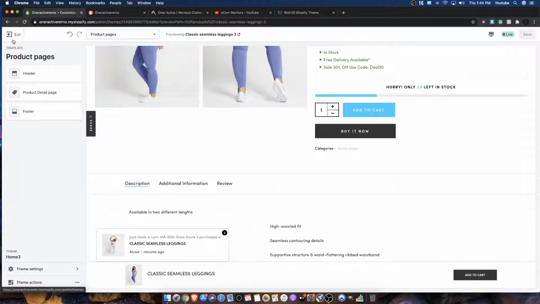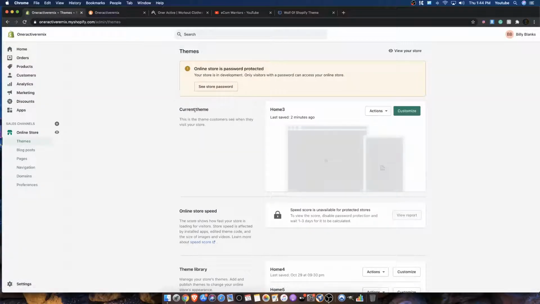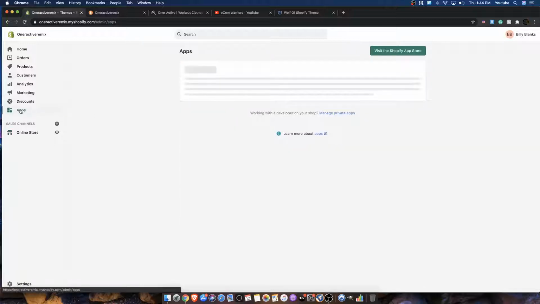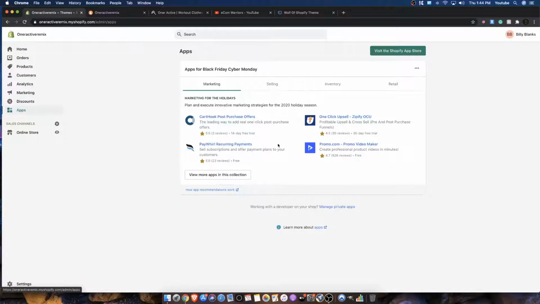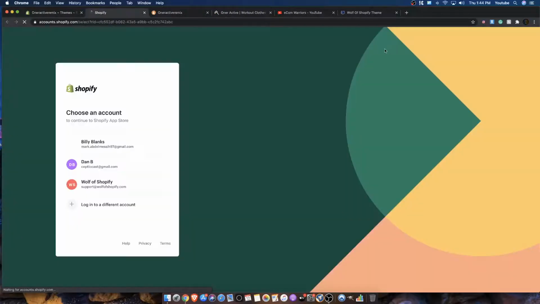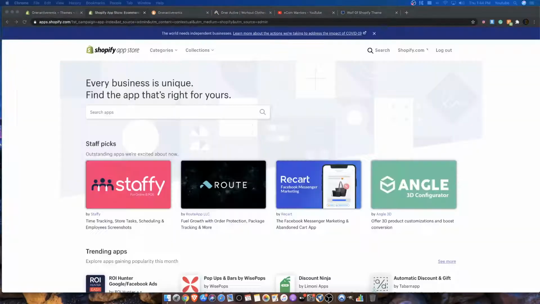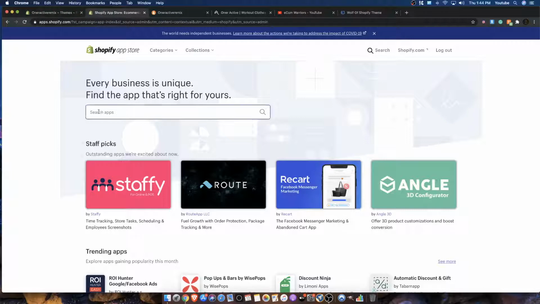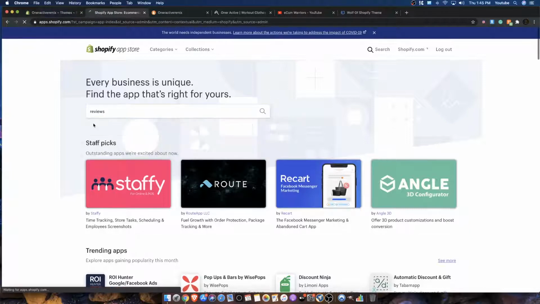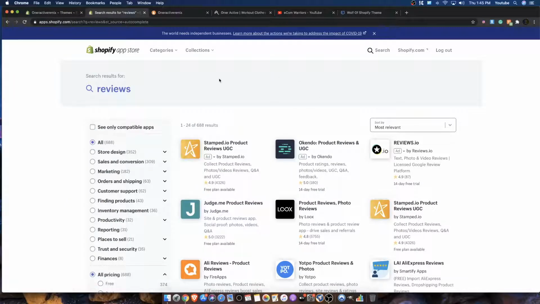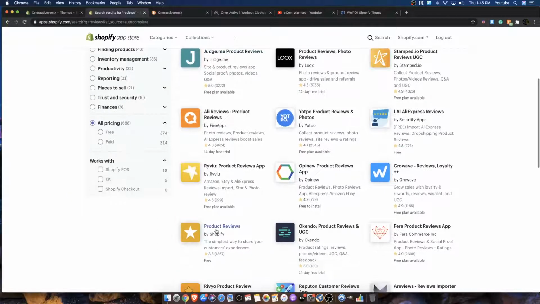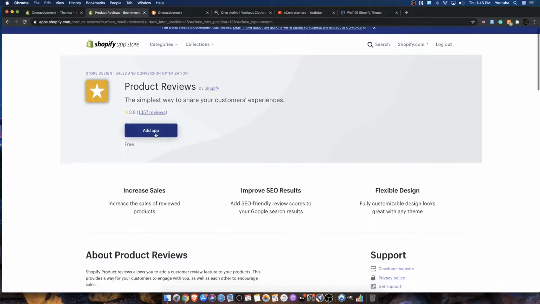So what I'm going to do is go back here and install the reviews app. So I'm going to go over to apps, right? And I'm going to install the reviews. Now, it might be installed for me. I know some Shopify stores already have some apps installed for them, but in my case, it's not. So let's go ahead and visit the Shopify store here. Okay, and let's type in reviews. Now, it really doesn't matter what kind of review system you go with. I'm going to be going with the free one here, the free product reviews, and let's go ahead and hit add.